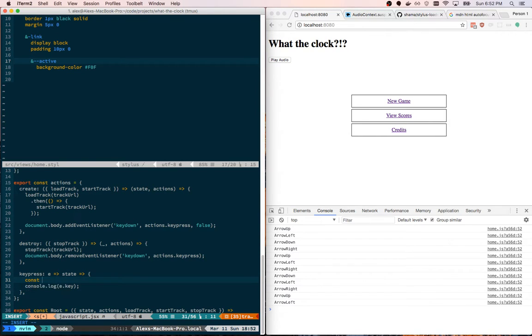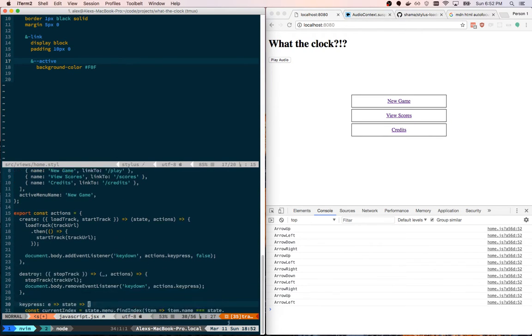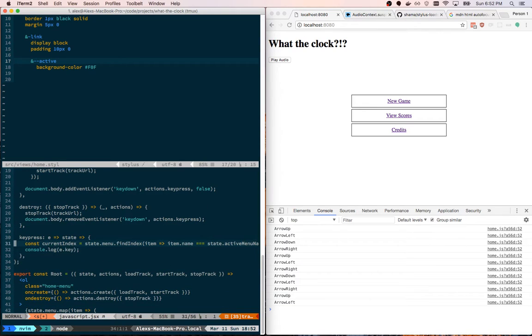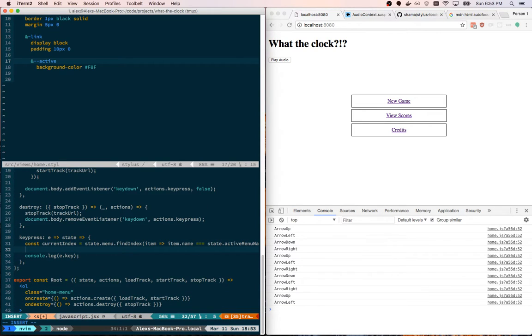And here we're going to want to do current index, which is going to be like state dot menu dot find index, item dot name is state dot menu. What did I call that variable? Active menu name. Cool, so get our current index.